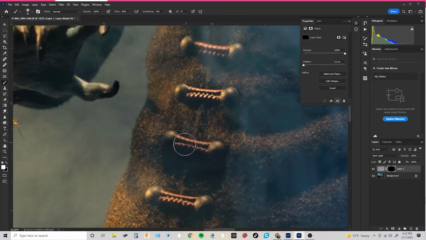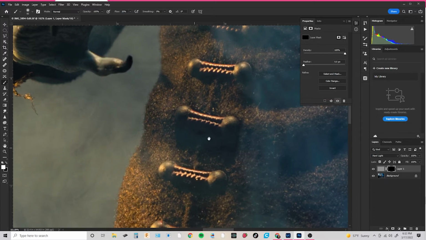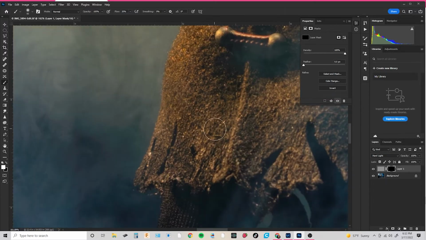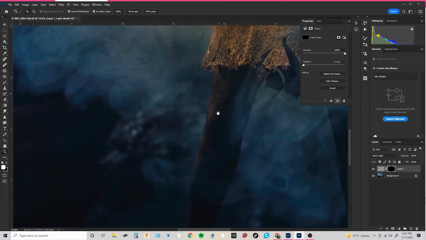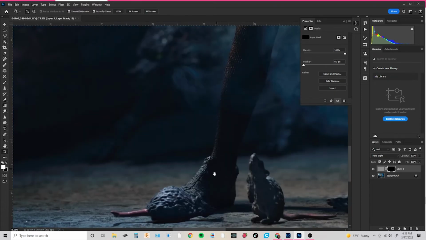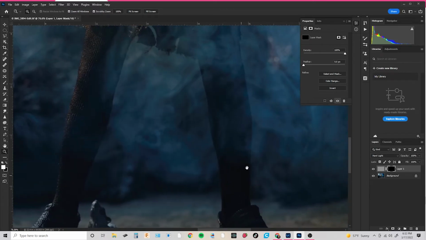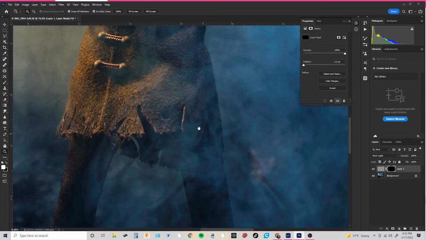This here could stand some sharpening, and it's fine. This here, not really. It's kind of going back out. It's a little blurry. Should I take these shoes and these pants? You don't want to sharpen anything that's already dark. That's just going to look bad.